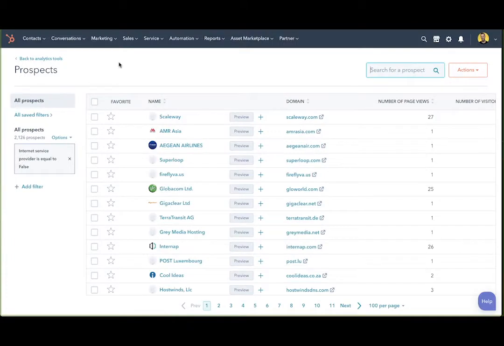Before you set up your notifications, what you need to do is make sure that your filters are set up. This internet service provider is equal to false. This filter is always set by default. What this means is many small companies or individuals don't have their own IP addresses. And so when they come to your website, this would appear as Comcast or Verizon is visiting your website. You can always get rid of this, but of course, keep in mind that this is a default part of the prospecting tool in HubSpot.